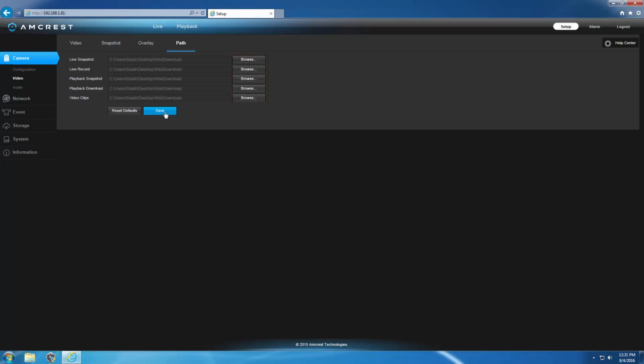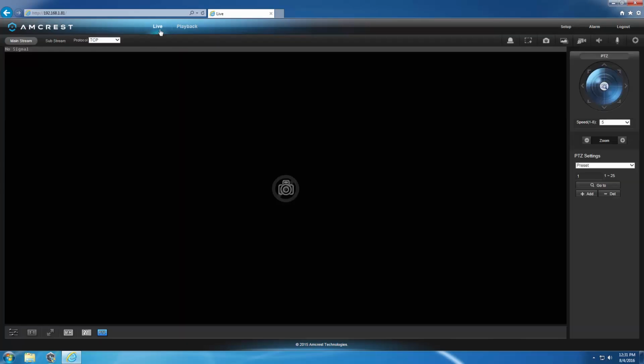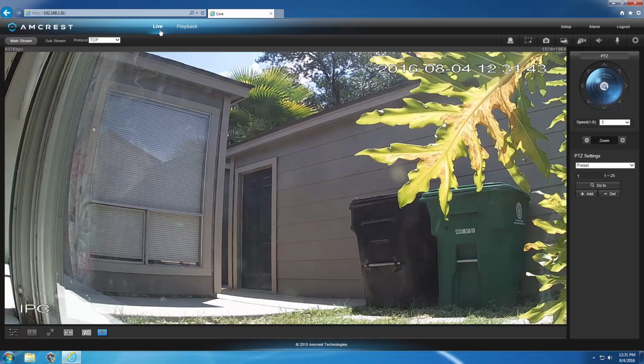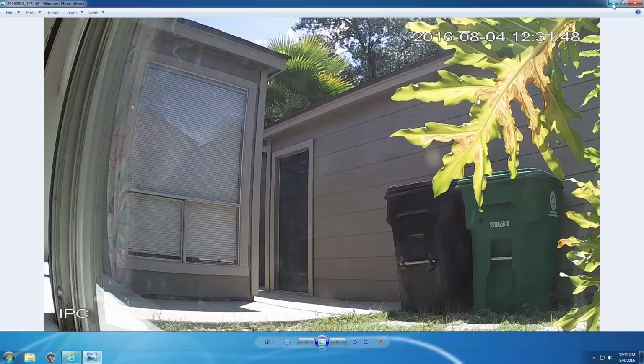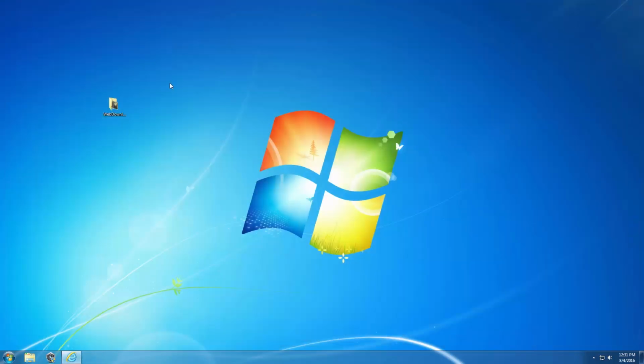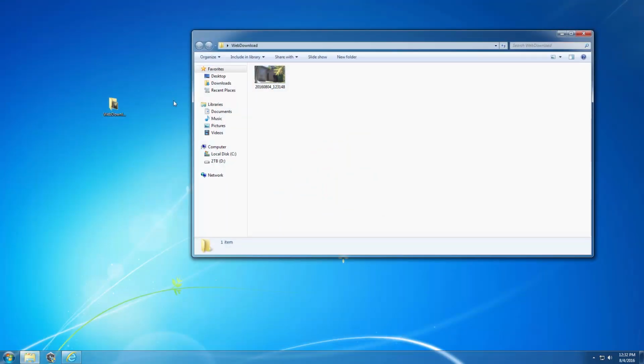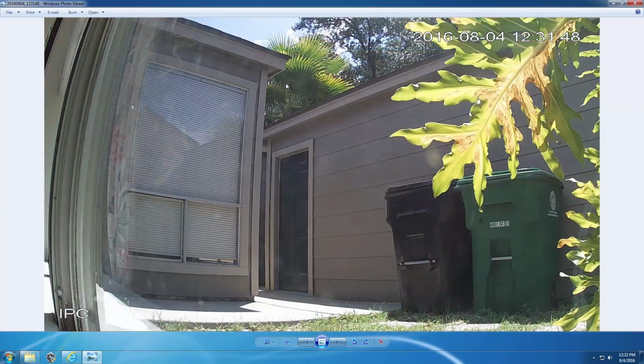Now, let's see this in action. Click back over to the Live tab on the top, and let's start with a snapshot. Find the small camera icon in the top row towards the right, and click on it once to capture a snapshot. Your computer will most likely open a preview of that snapshot in your default photo viewing program. You can just close out of that window. Let's take a look in our web download folder. Sure enough, here is our snapshot. You can see the date and time, as well as preview it again at your leisure.